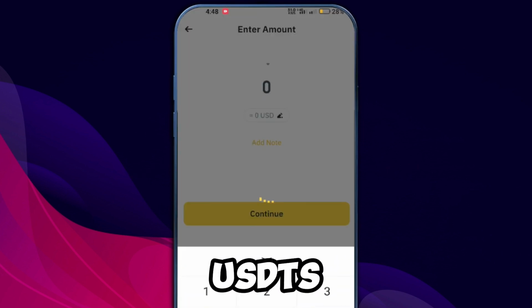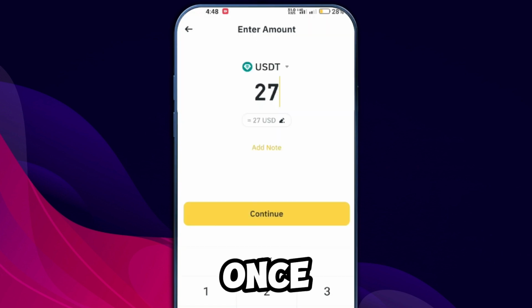Now enter the amount of USDT sent. For instance, if you want to send 27 USDT, type in 27. Once entered, click on Continue.